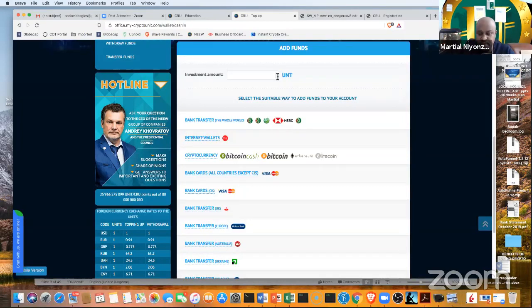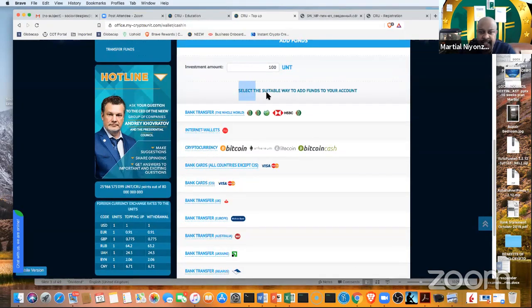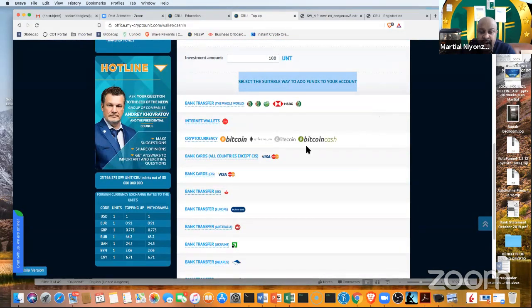Say, for example, you want to buy $100 worth of EIPs. Okay. And then these are the different options here. Select the suitable way to add funds. All right. So now I'm going to show you, there are different ones, obviously. Again, it depends where you're from. For the whole world, I'm going to use, instead of picking an individual option, I'm going to choose, when it comes to bank transfer, the individual bank.